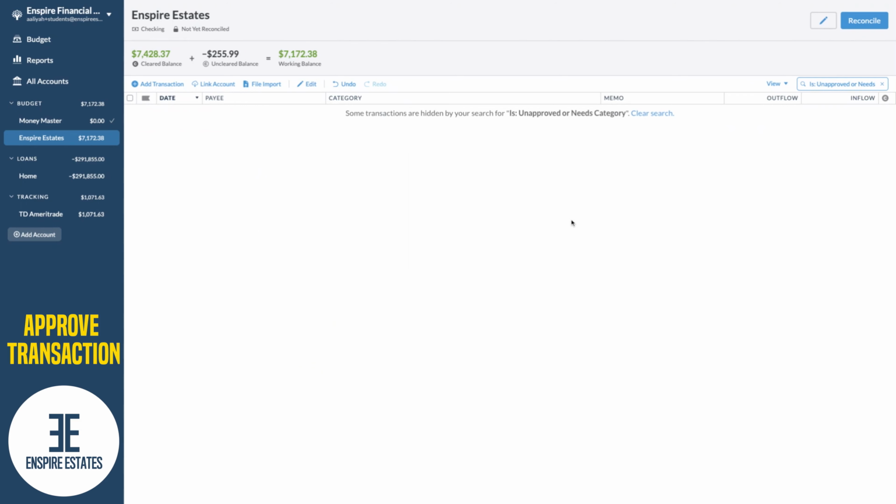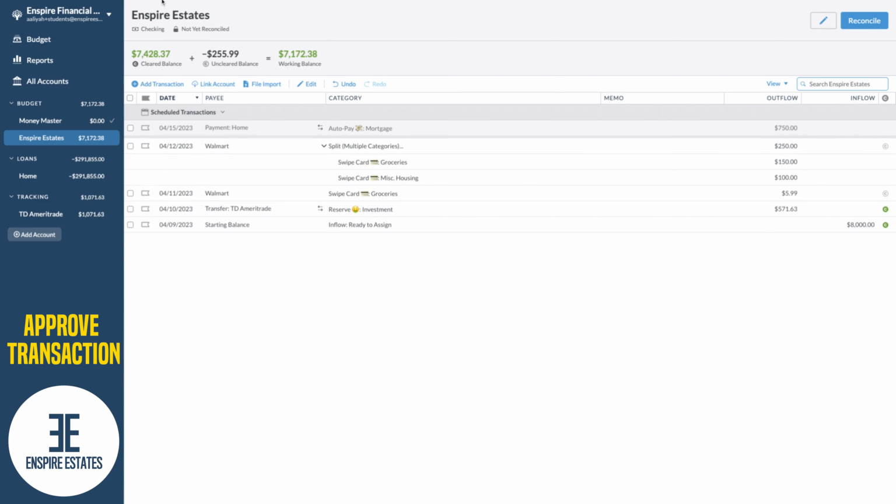Okay. And to get back to your previous transaction page, you just choose either of these two options and it's going to clear your search. So it's just like a filter. So just to clear it for you. All right.